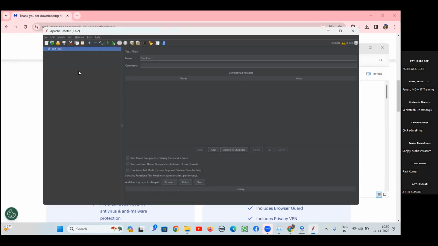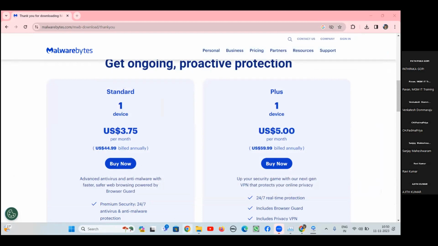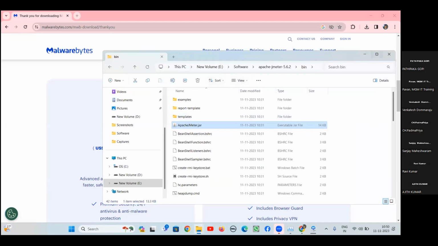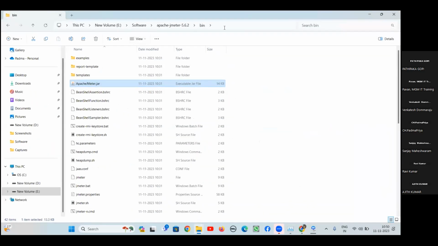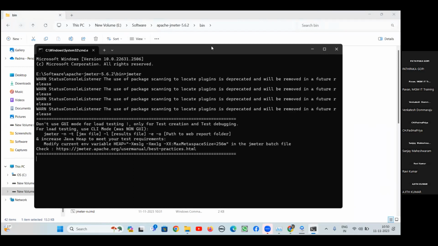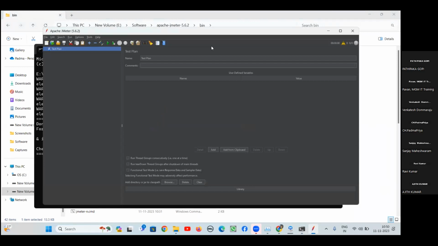Clear guys? Yes, sir. And there is one more way. You can go to that JMeter folder, bin folder, right? And type cmd here, open a command prompt here, and just type JMeter. This is another way to launch JMeter.